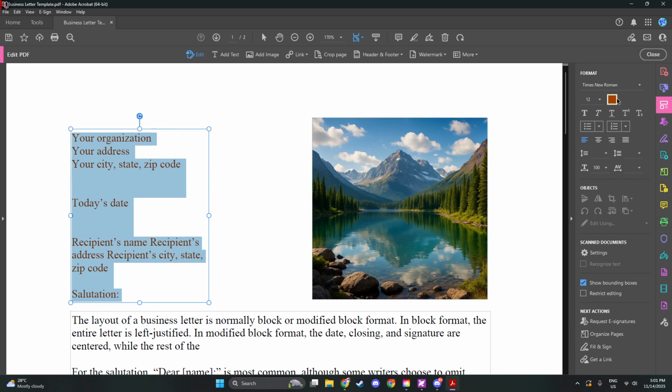You've successfully changed the font color of your PDF text using Adobe Acrobat Pro DC. By following these steps, you'll be able to customize your PDFs effectively and enhance their appearance to match your needs.